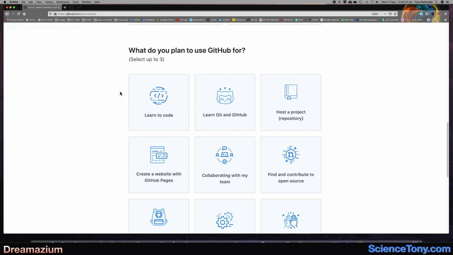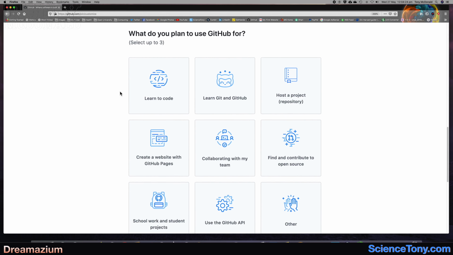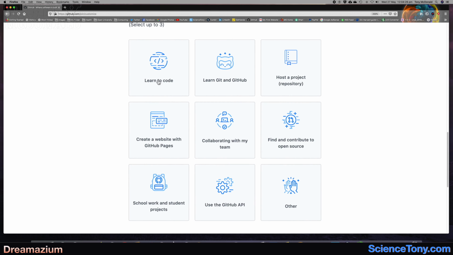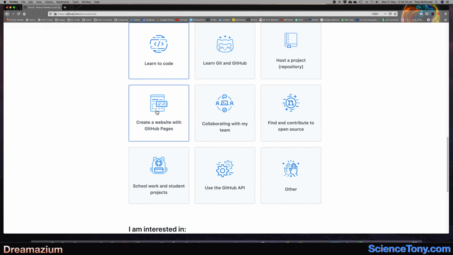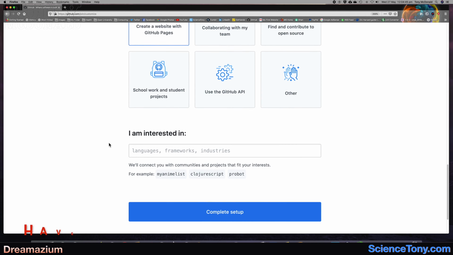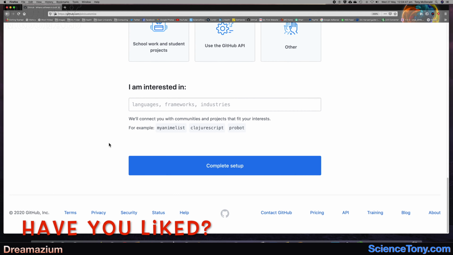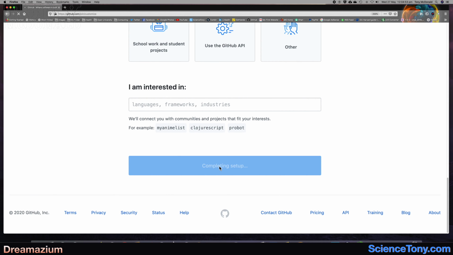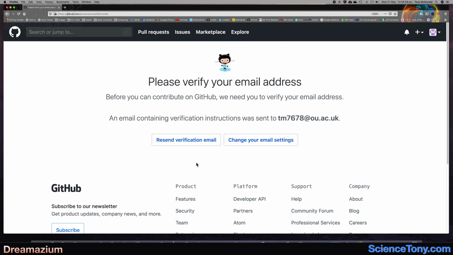What do you plan to use GitHub for? It's just going to ask you these different things. Learn to code. Yeah, this is what we want. Create a web page with GitHub Pages. We definitely want that. Let's just complete setup. And now it's going to want you to verify your email.